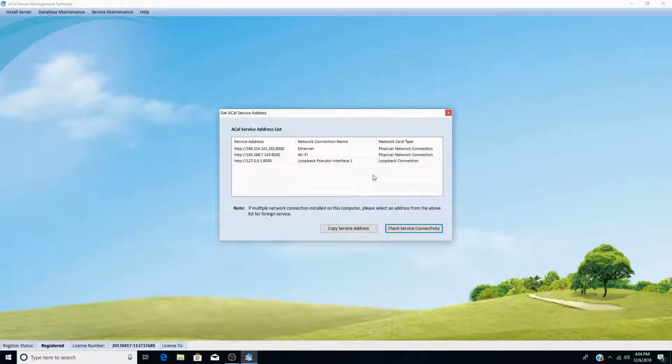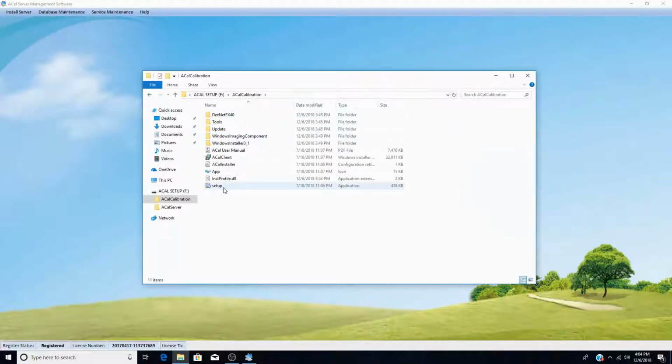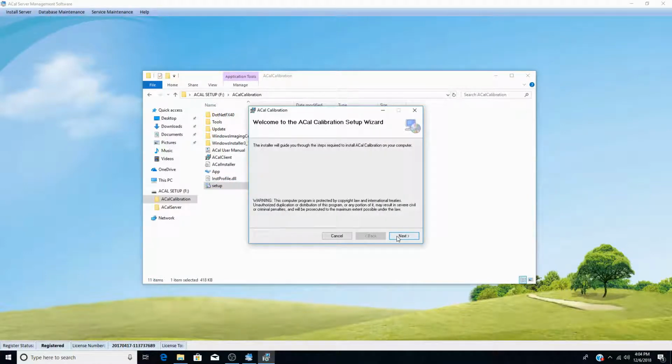Next, we can do work on installing the client computers. Go to a computer you would like to do work on and plug in the gold USB. Once you navigate to the USB's folder on your computer, you should see two folders again. Go into the one titled ACal Calibration this time and double-click on setup.exe in order to install the client software.